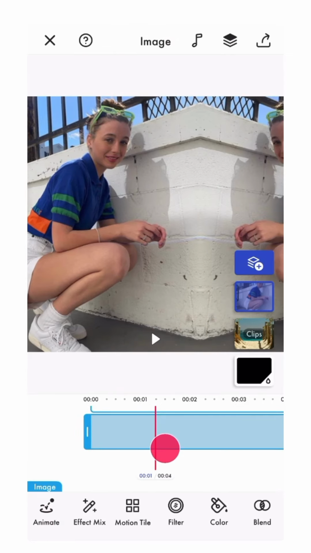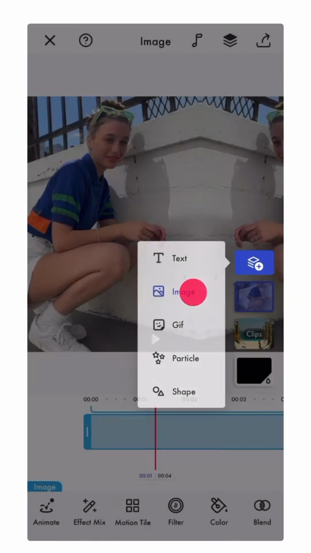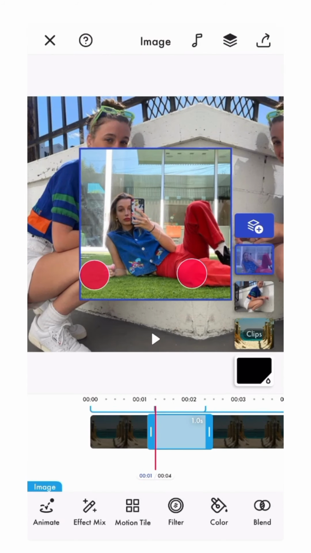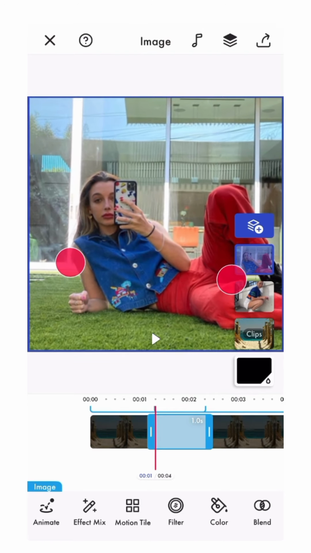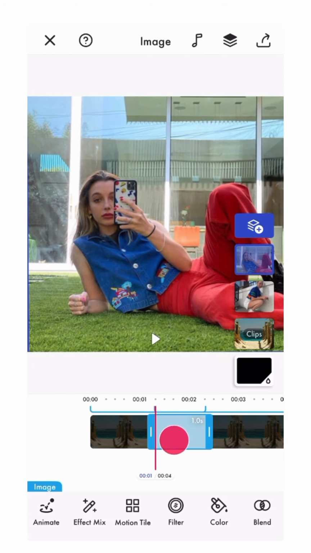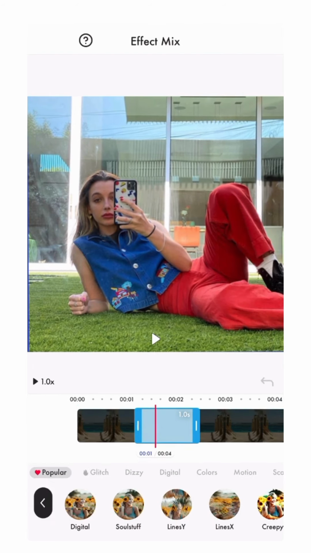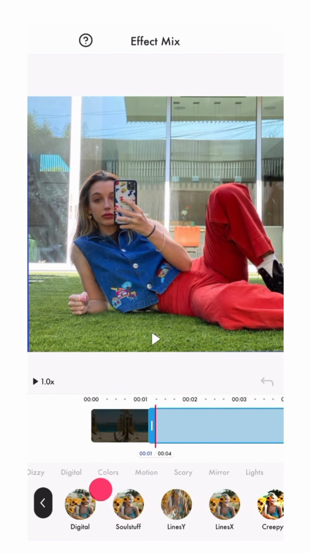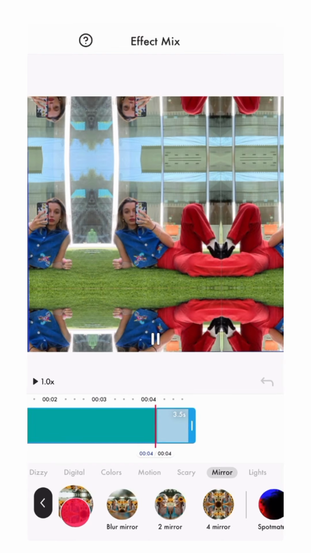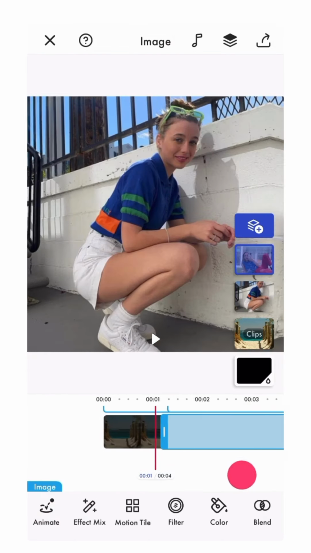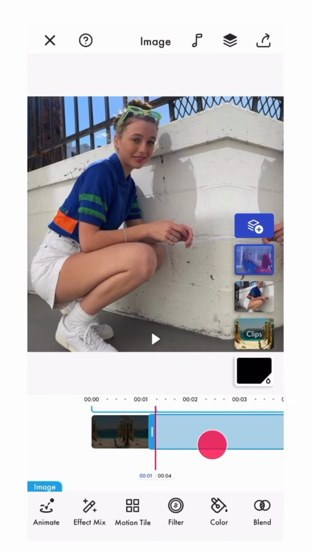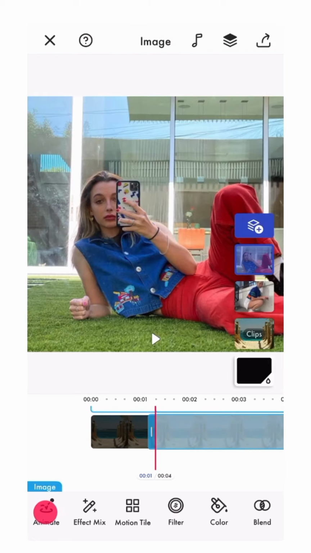Next we will be adding our second layer, so just tapping image and clicking our other Emma Chamberlain image. We will be enlarging this and doing the exact same thing, adding the 9 mirror effect, which you will see soon. And we want to make sure this fills up the whole scene. And heading to the mirror section in effect mix, we'll just be applying 9 mirror. And then once this is applied, we'll be zooming it in so the mirrors along the sides aren't visible, just like so. And heading straight into the animate section, we should be fixing this up.